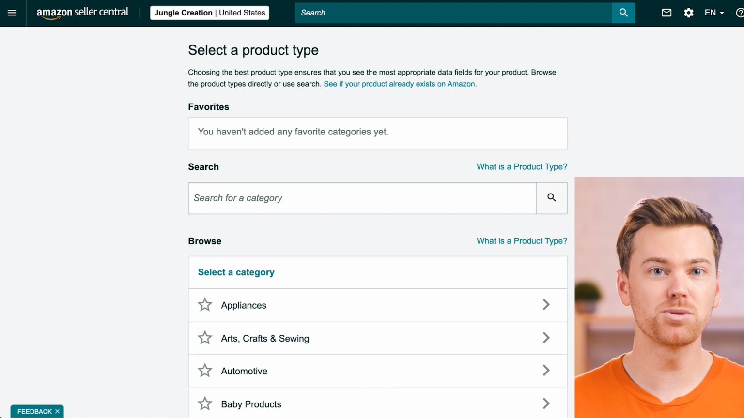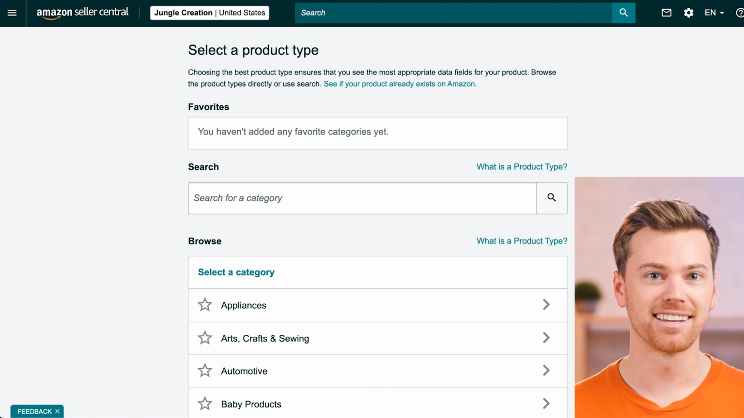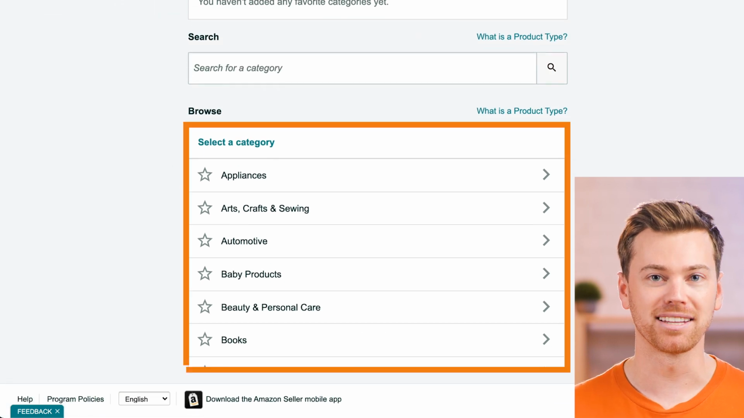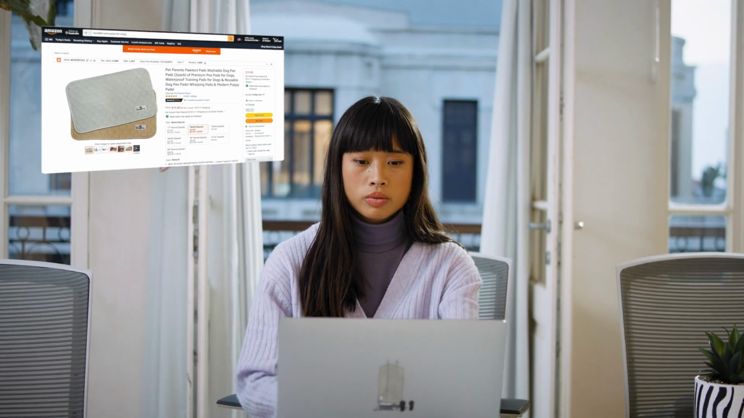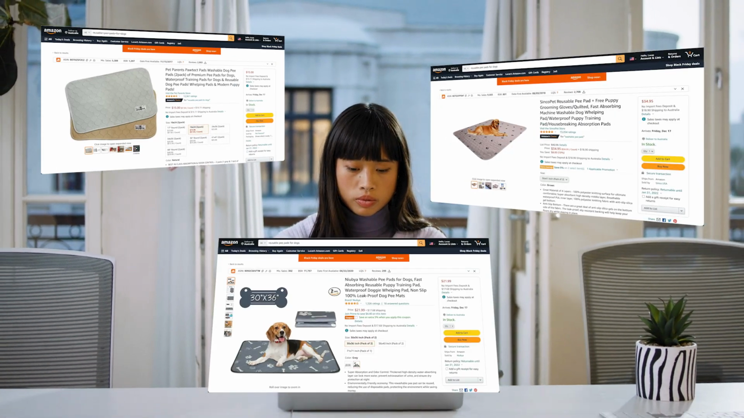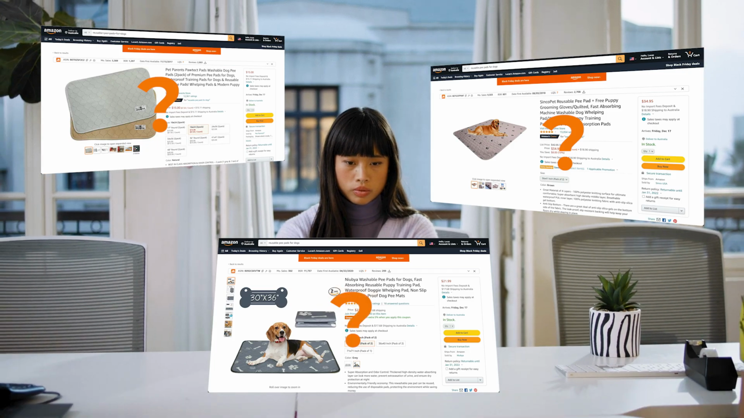The next step is to select a category to list your product in. You can either search for a category here or scroll down and select one from the list. If you're unsure which category you should sell in, a great way to find this out is by pulling up your competitors on Amazon and identifying what categories they're selling in.